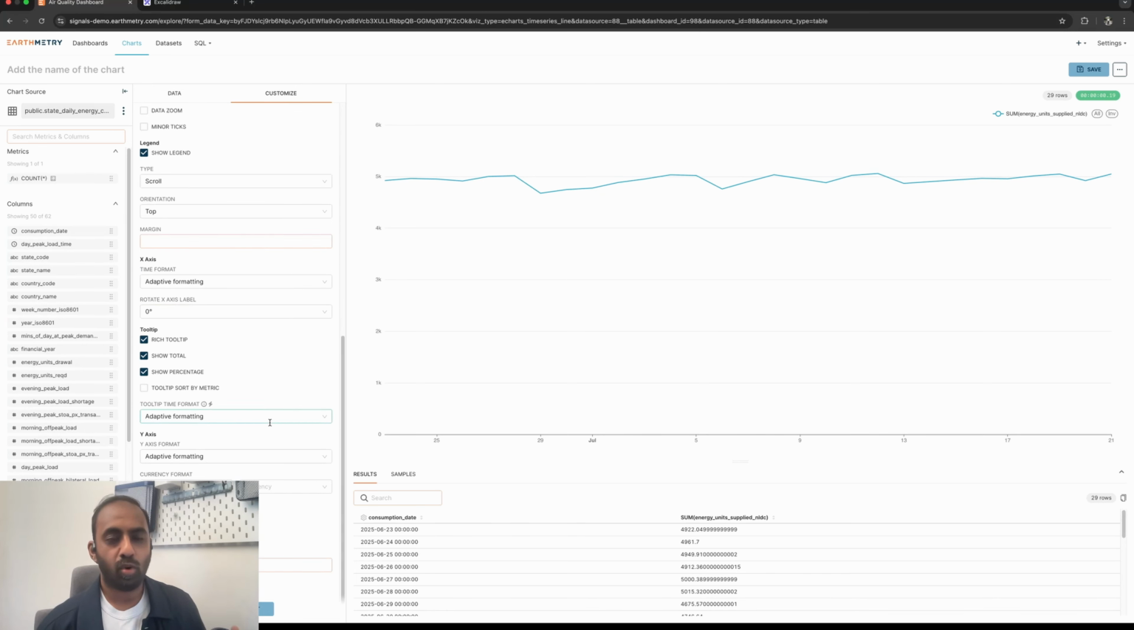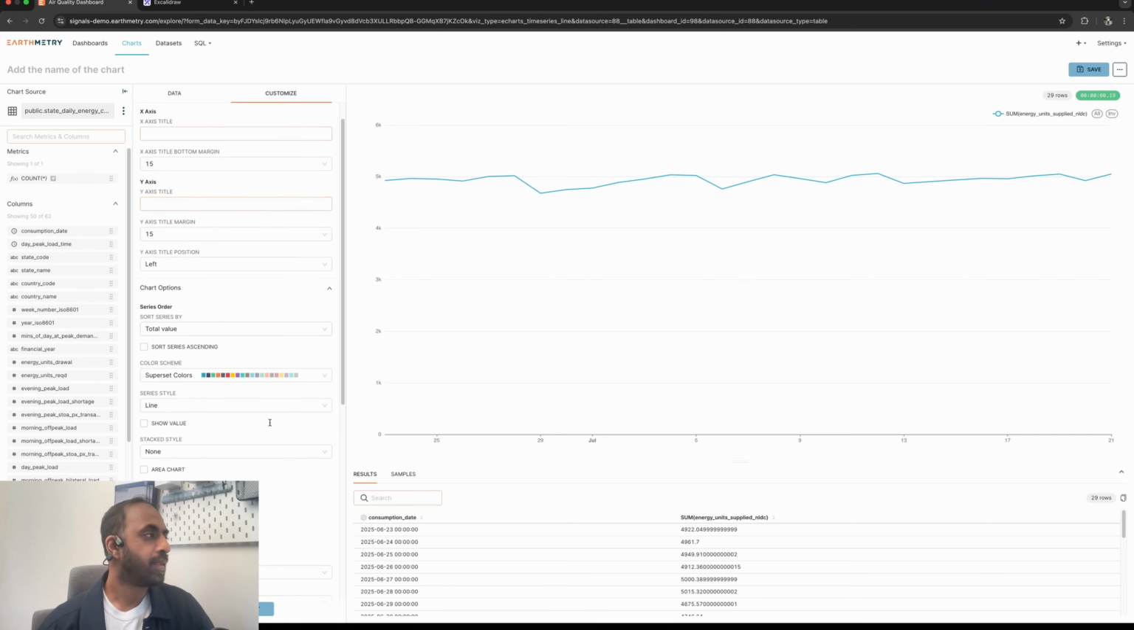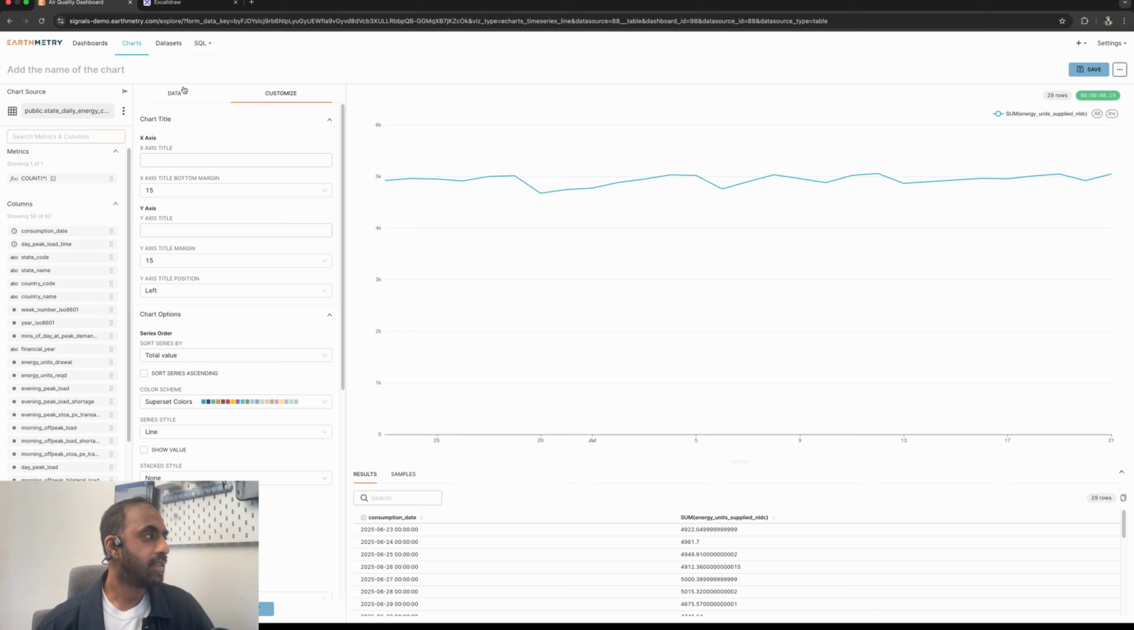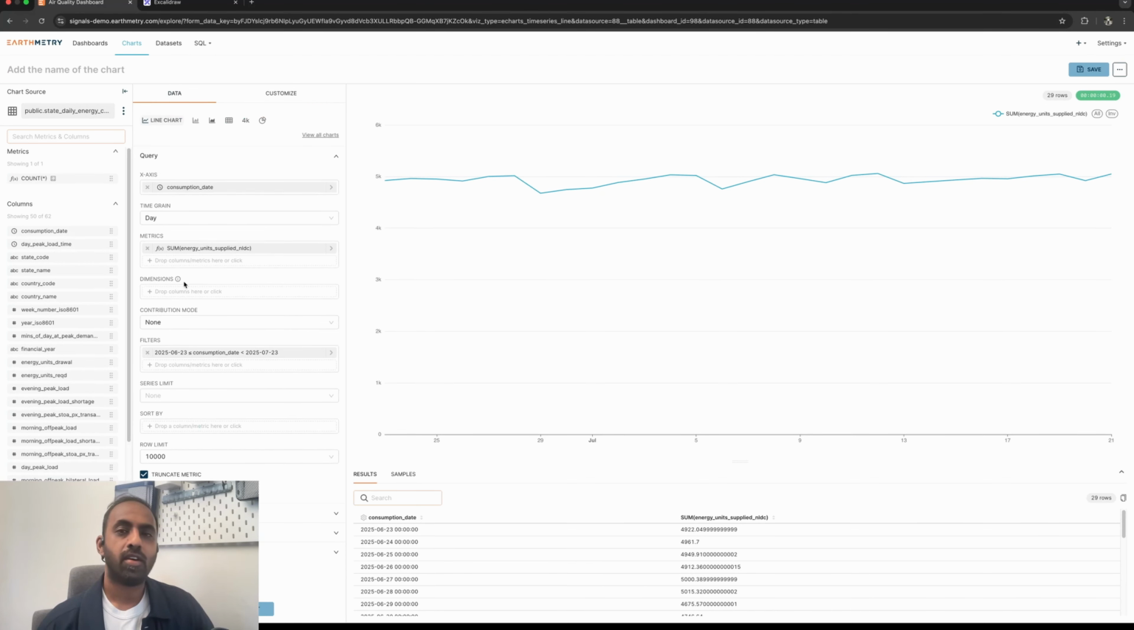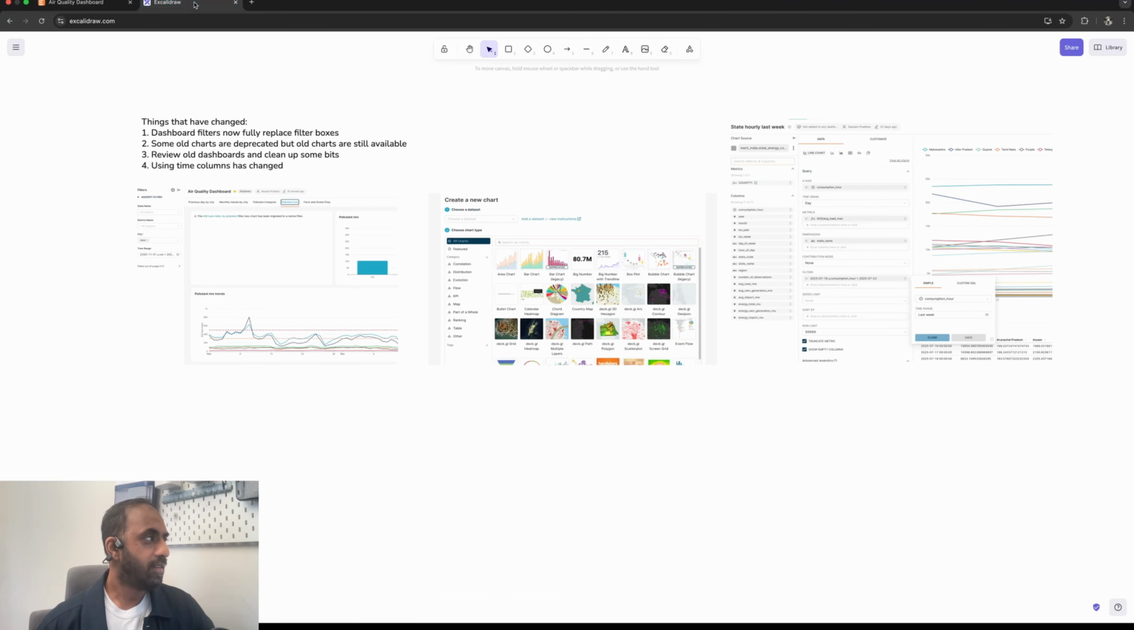There are more consistent controls across charts. I think that was one of the major things that has been revised. So this is basically the major change when it comes to making a chart. So let's go back here and sort of summarize.